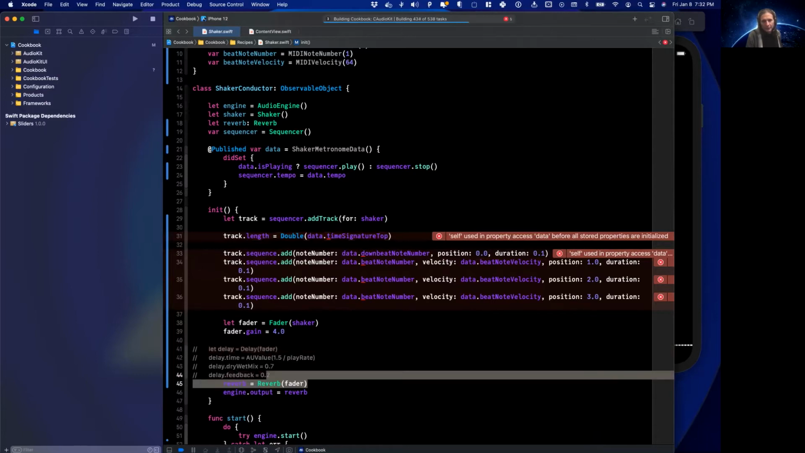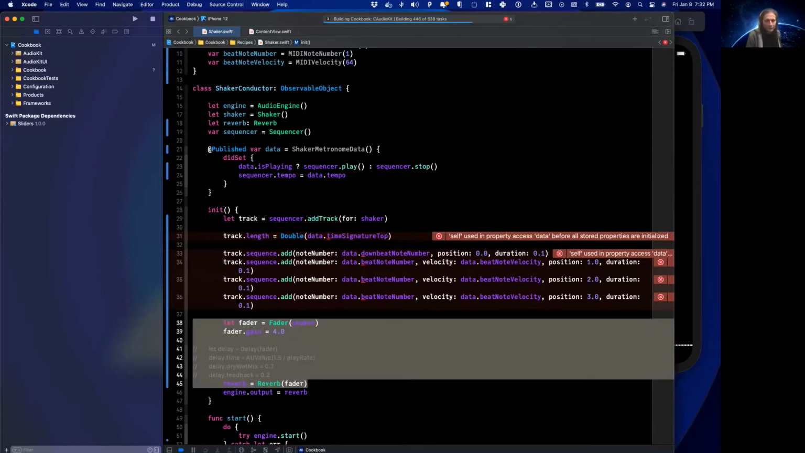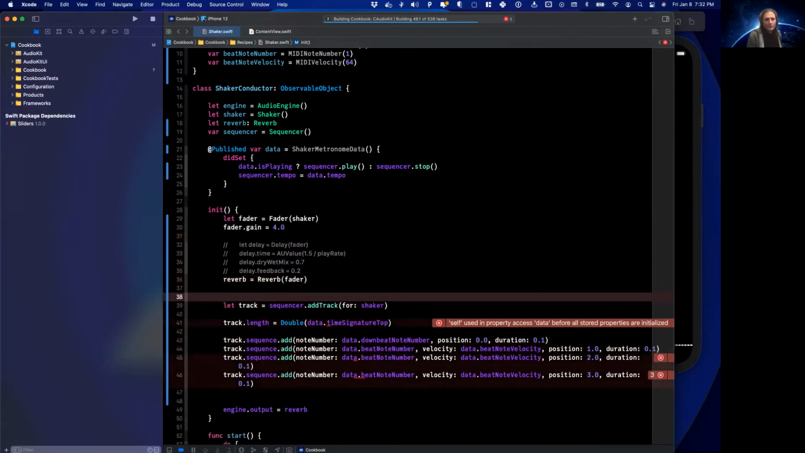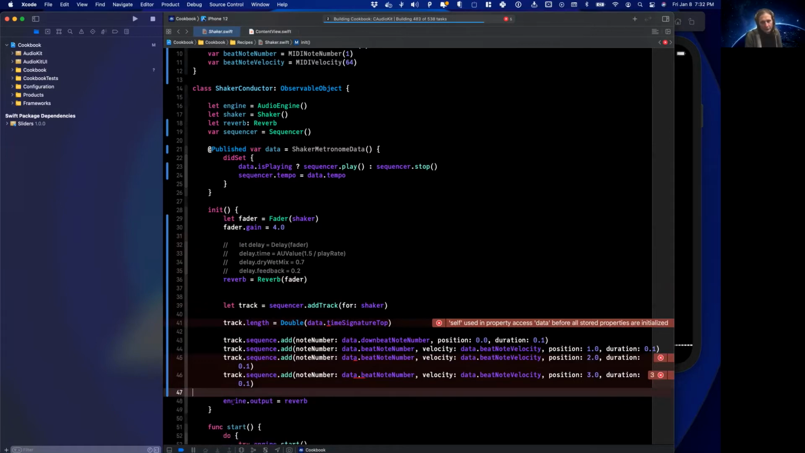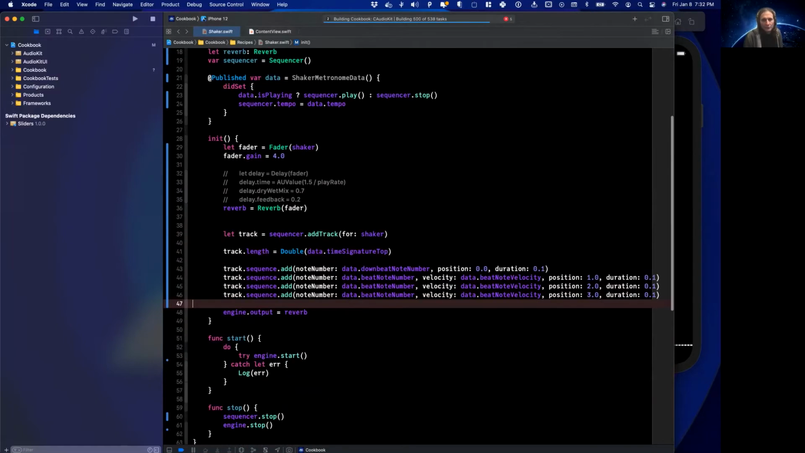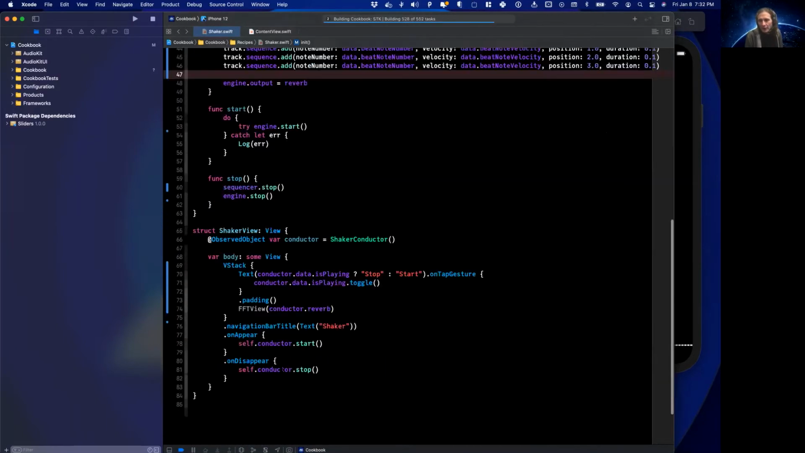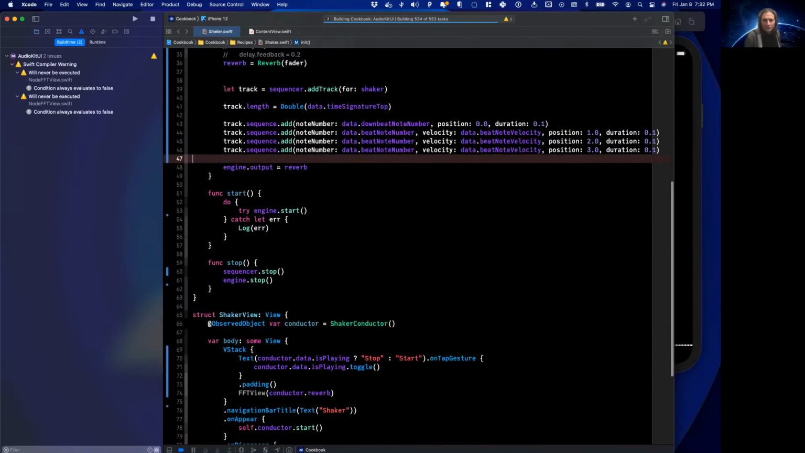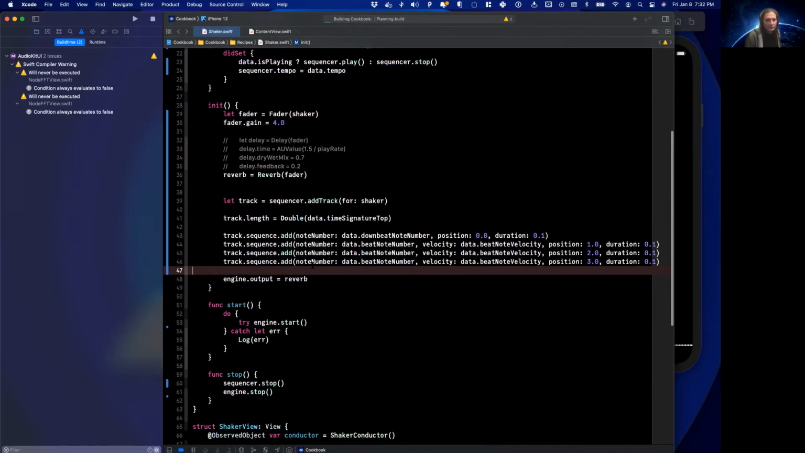Let's say we're going to set up our entire signal chain first. Then we're going to set up our sequencer second. And in the very end, we're going to set our output and be ready for playback. Our errors are gone, I think. We should be able to run this and see what happens.